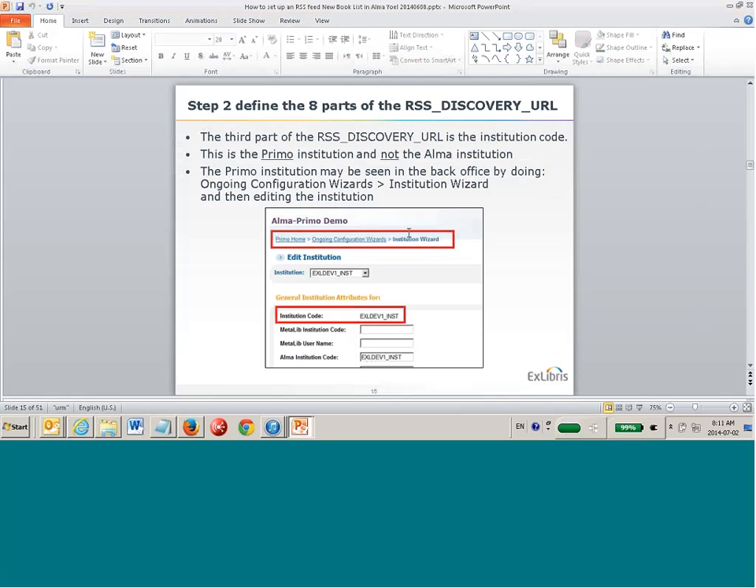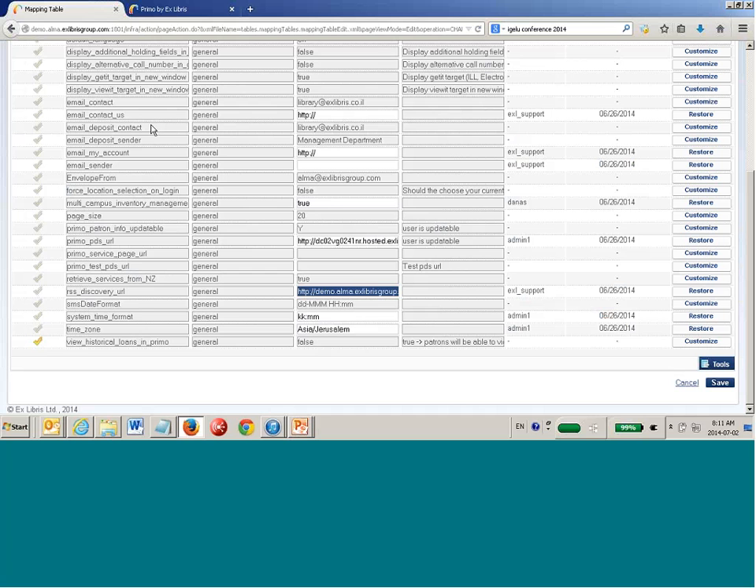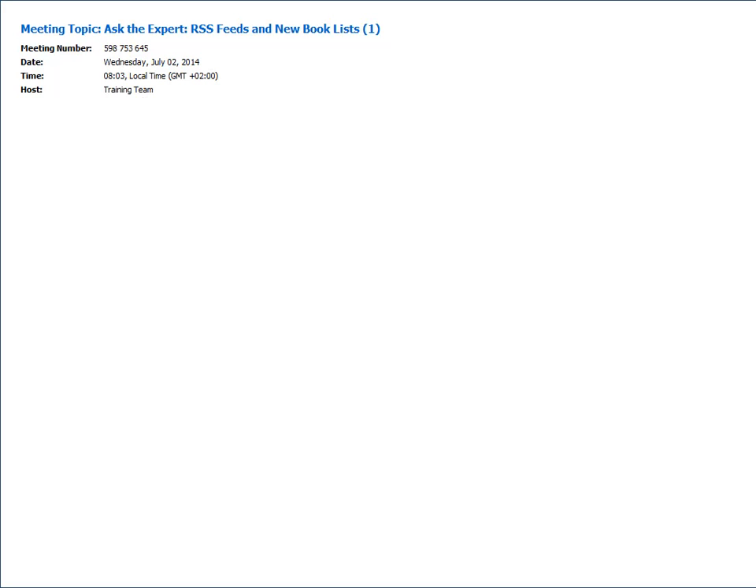The third part is the institution code. Now this is the Primo institution code, not the Alma institution code. Let me stop sharing my desktop for 1 minute because I want to go into my Primo back office, but again, we're not going to dwell on this. I'm just closing my share of the desktop just to make sure that by chance there aren't any usernames and passwords displayed, and I'm already logged in, so I can already reshare the desktop. There we go.